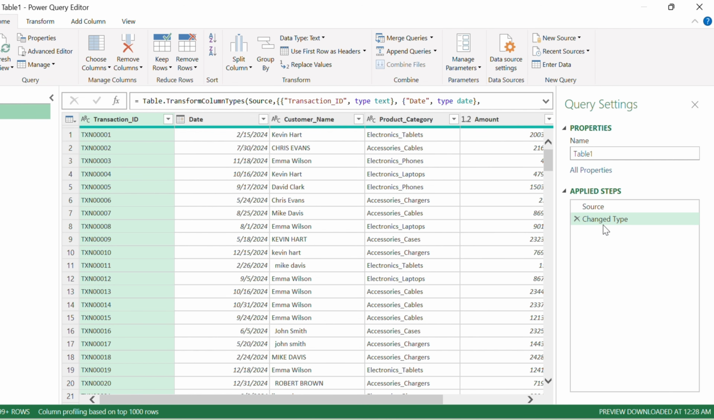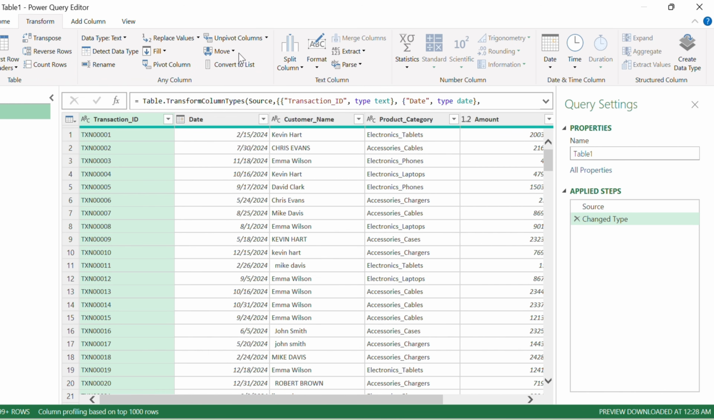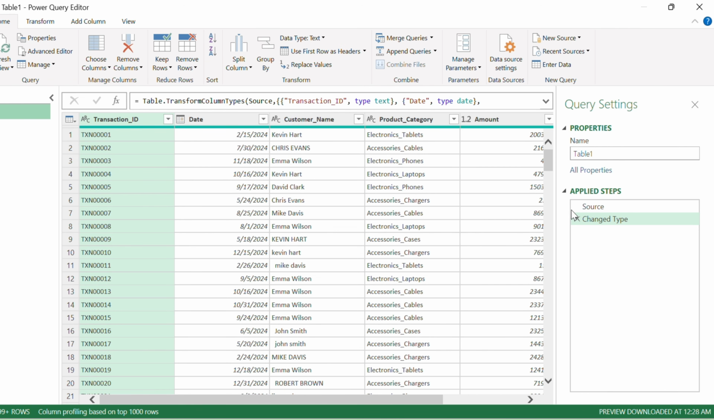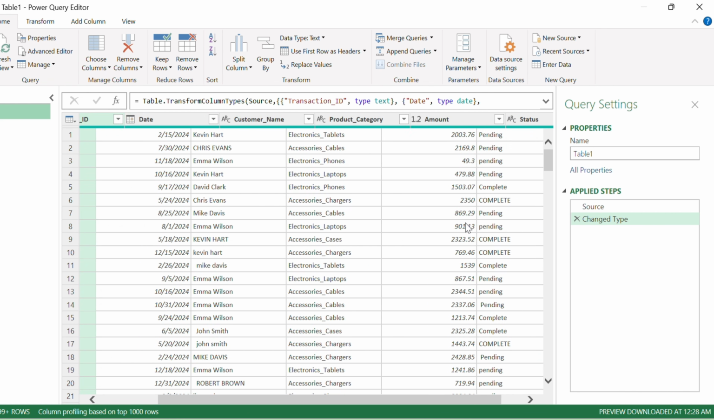Now to the ribbon. The ribbon is at the top. It has all your transformation tools, and I would like you to check each of them. They are organized in a logical way. Now notice that Power Query has already added a few steps automatically, like source and changed type. It tries to guess what your data types are, but we are going to refine it definitely.